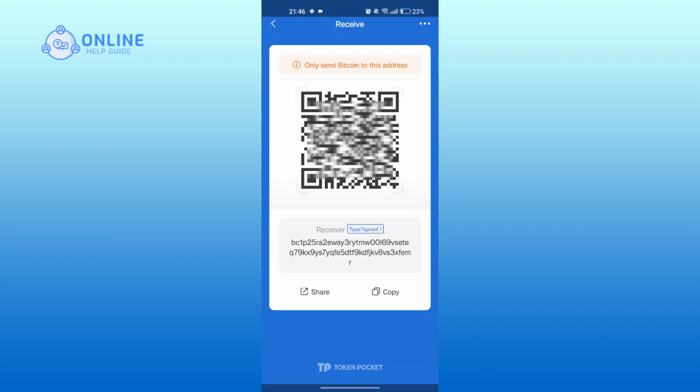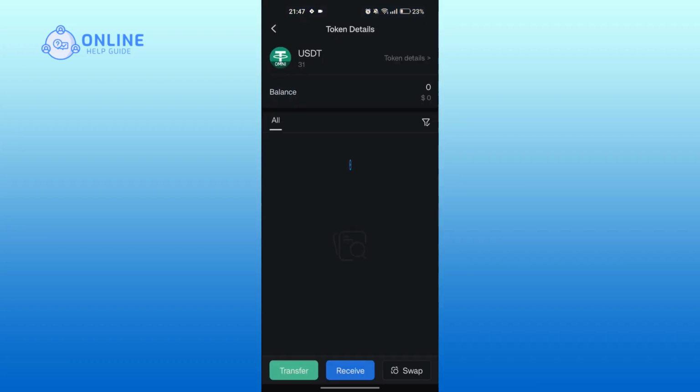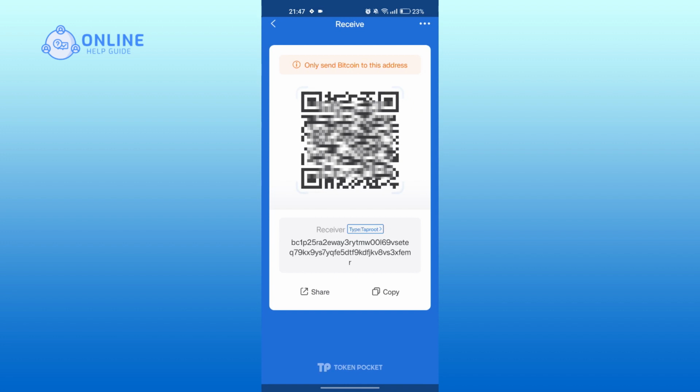At the bottom is the link that you can copy and share it with others to receive funds, and the QR for scanning as well. Each crypto has their own address, so you need to follow the same steps to get wallet address of another cryptocurrency. Just like so. And that is how to find wallet address on TokenPocket.